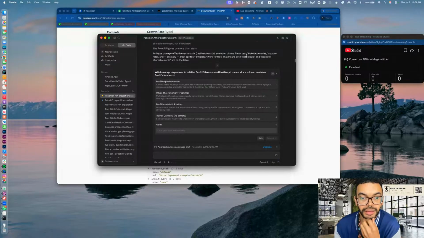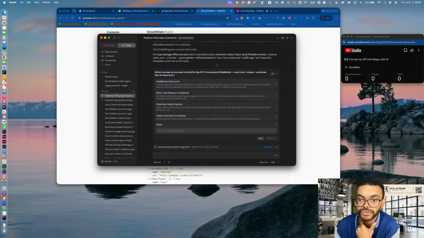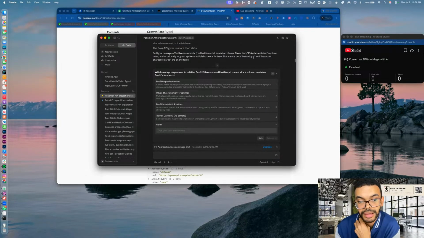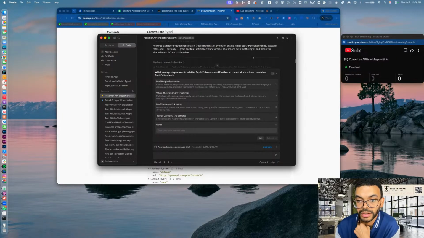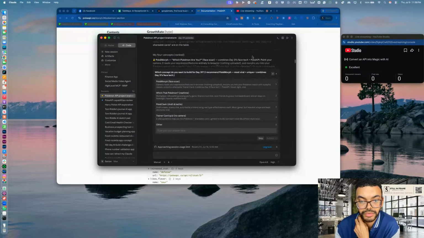The Poke API gives us more than stats. Full type damage effectiveness matrix, real battle math, evolution chains, flavor text, Pokedex entries, capture rates, and critically great sprites and official artwork for free. That means both battle logic and beautiful shareable cards are on the table.